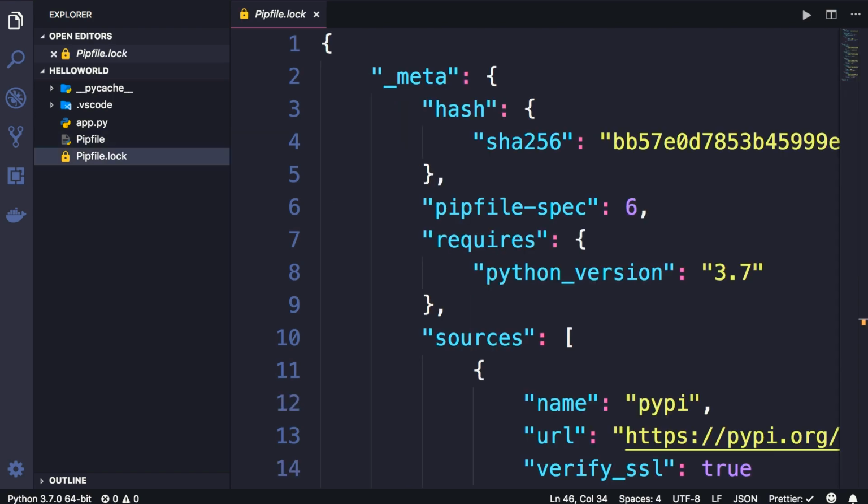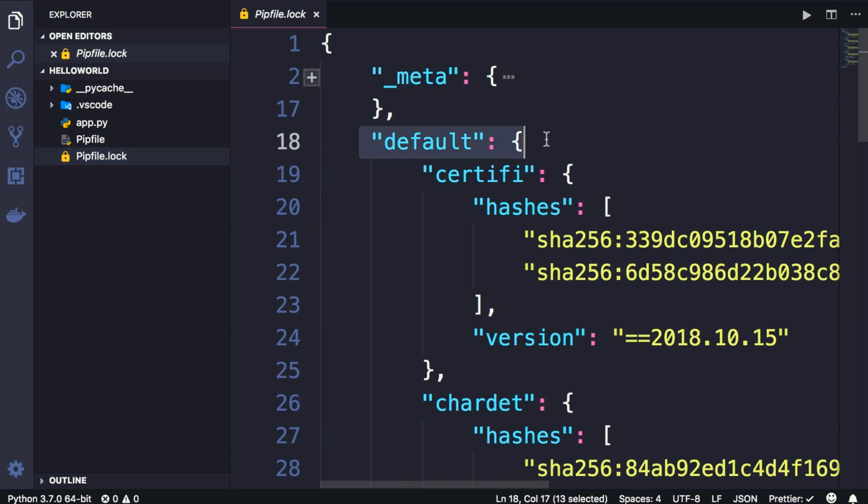Now let's look at pipfile.log. This is a JSON file that lists the dependencies of our application and their exact version. Let me show you. So here on the top, we've got this section called meta. Don't worry about that. Below that, we have default. And inside of the default, we've got all the dependencies of our application and their exact version.